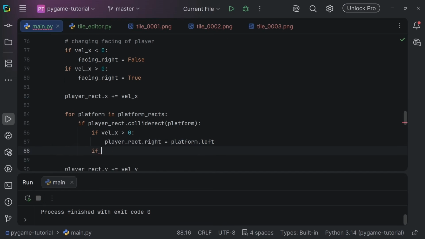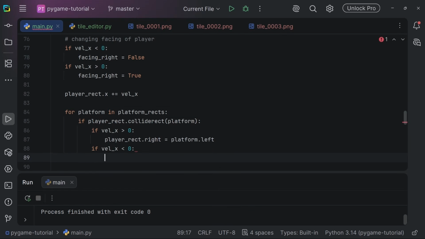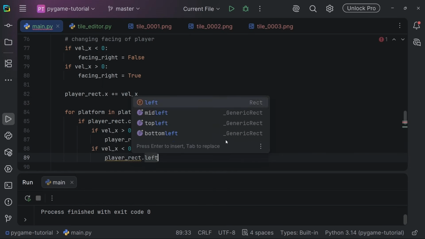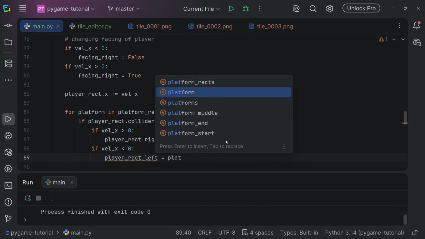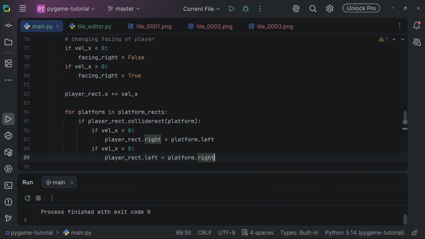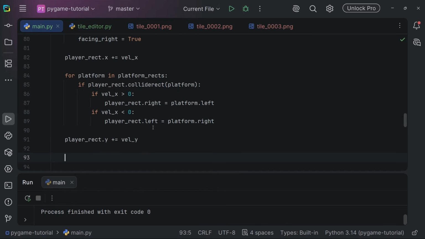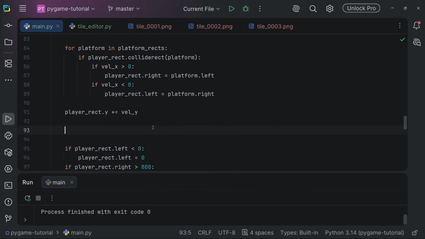The other condition is if the player was moving left. That means if the player's velocity is less than 0. Then the left side of the player should equal the right side of the platform. Simple as that. If the player is moving right, then we should hit the left of the platform. If the player is moving left, then we should hit the right side of the platform. It is pretty simple. Just pay more attention to it and I'm sure you'll get it.